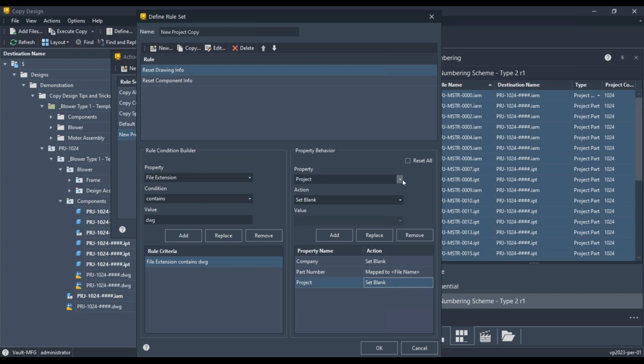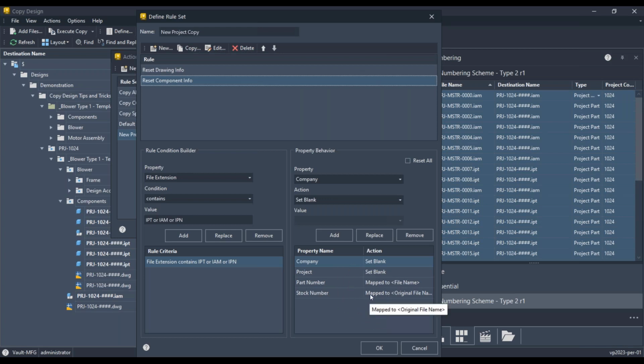So although I've got a template project, or an existing project for an existing customer, I might want to copy this for a brand new customer and just reset the company name or the customer name and the project name for that. Same case with component info: if it's an IPT file, an IAM file, or an IPN file, I can have a look and say, okay, let's do company set blank, project set blank, part number set blank. And then I can go, stock number is mapped to the original file name. So I can then see where this file was actually copied from, right? That's just an optional, specific way to configure this.